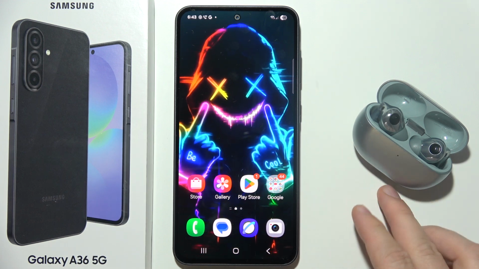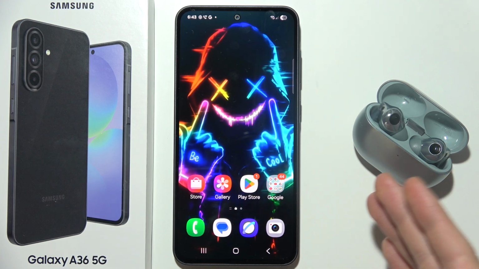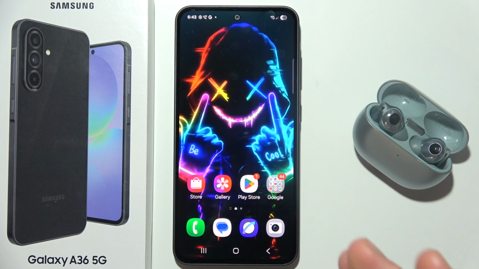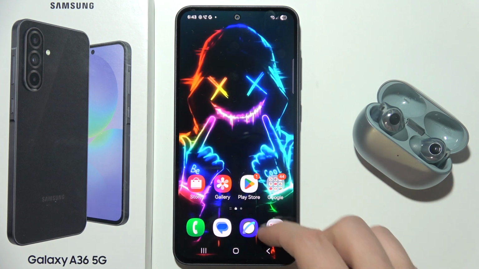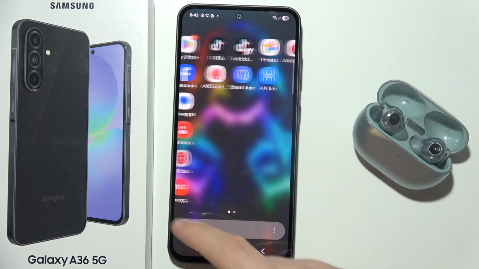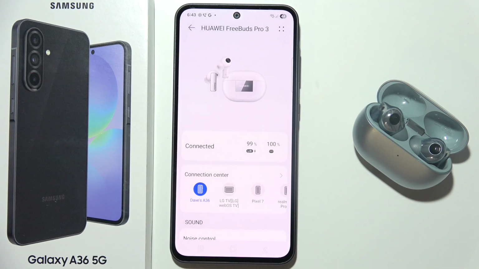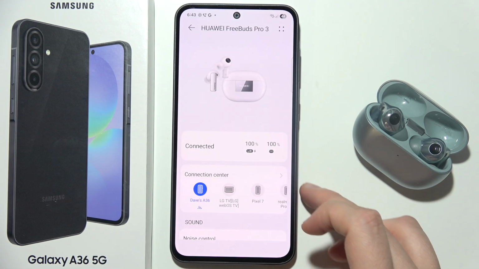So let me quickly explain how it actually looks on my earbuds. I'm using Huawei earbuds and they support the Huawei AI Life application. So to turn on LDAC, I will have to actually download this application and open it.